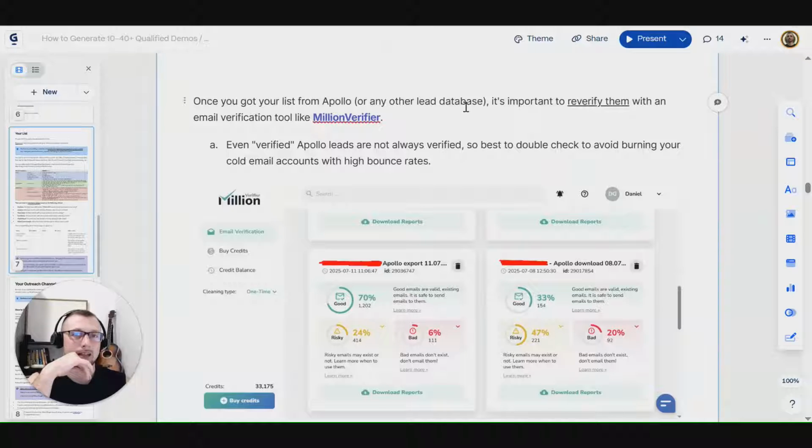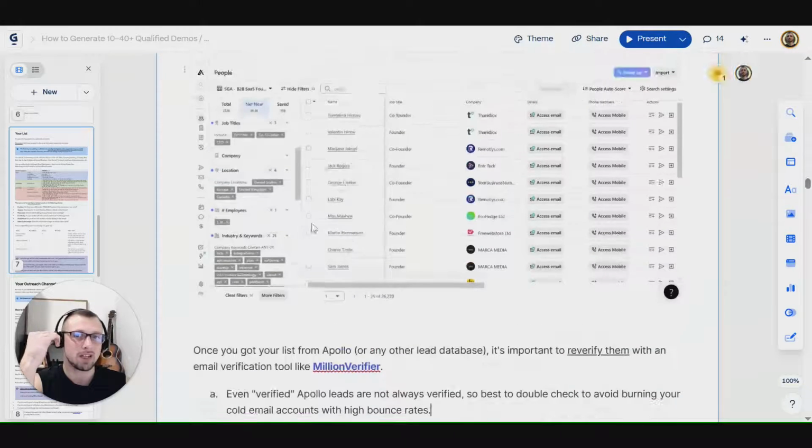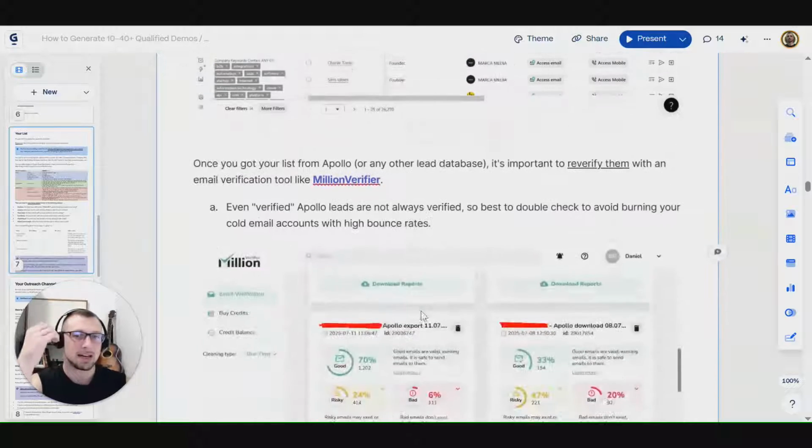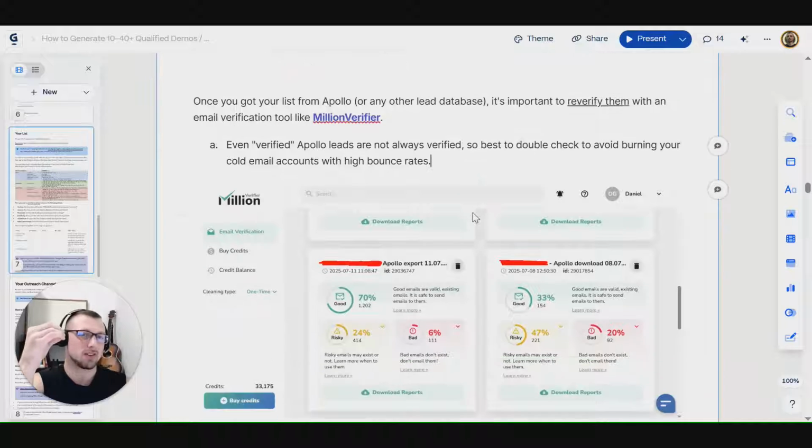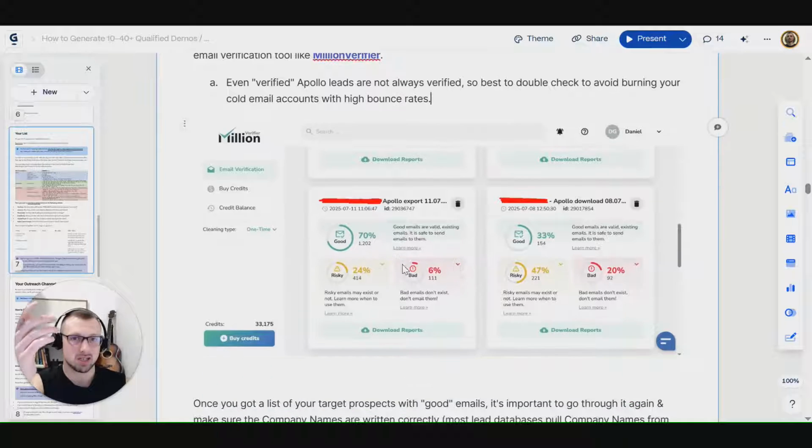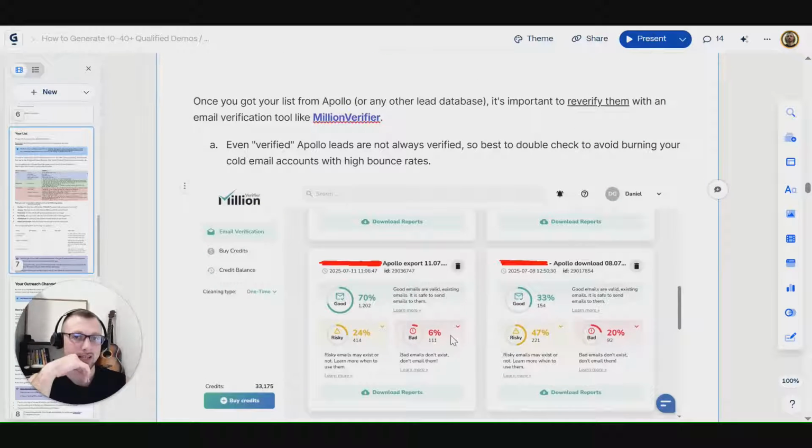So essentially, you want to re-verify them, because even if Apollo signals leads as verified, it's not always verified. So it's best to double check and avoid burning your cold email accounts with high bounce rates. So here's an example of leads we got from Apollo. This list got 6% bad emails, and this one got 20% bad emails. It depends on the niche, the level of the company. But overall, you always want to re-verify before you send.